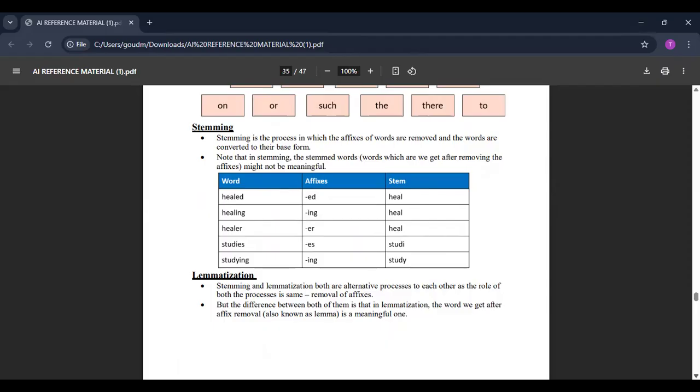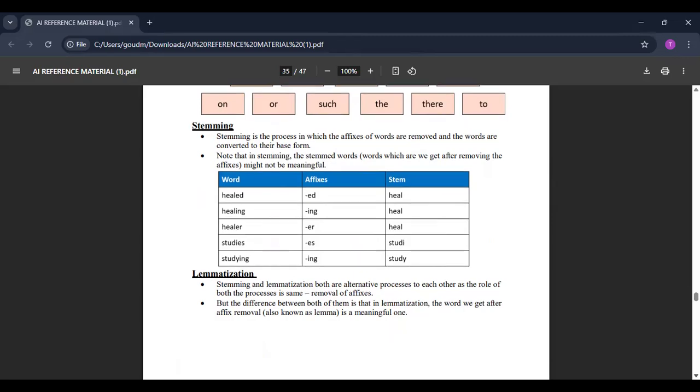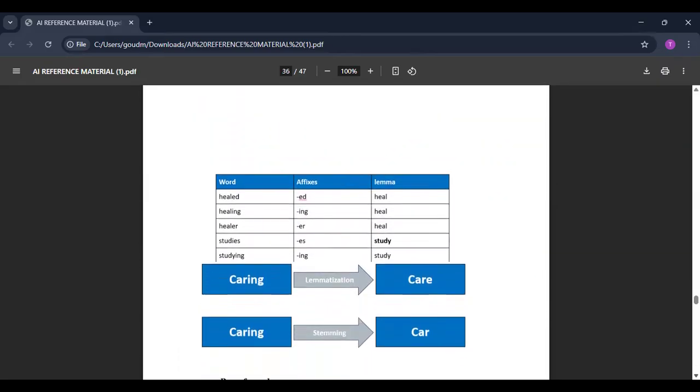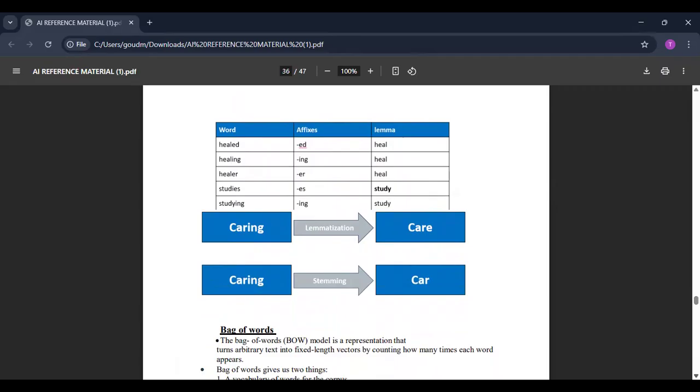When we are removing the affixes and we compulsorily get a meaningful word, that is called lemmatization. See here, healed: if I remove ed, it becomes heal. But with studies, if I remove the affixes, I get studi, which is not a meaningful word. Studying, removing ing, I may or may not get a meaningful word. That is stemming. But in lemmatization, when you remove the affixes, you compulsorily get a meaningful word.